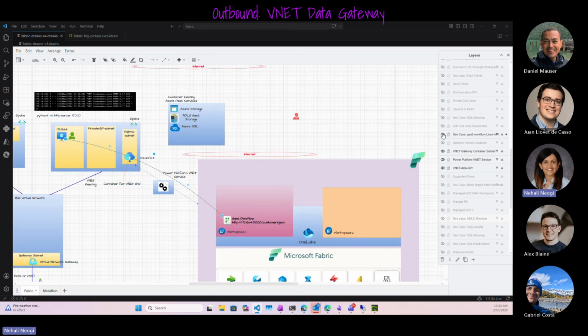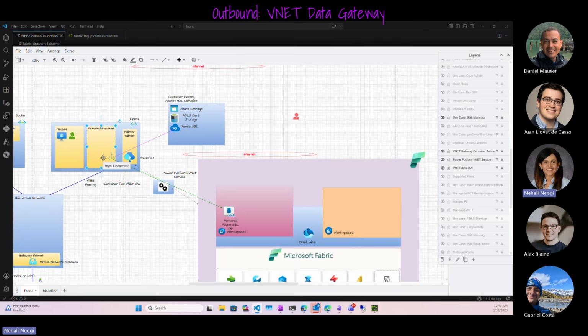I have used a Gen 2 workflow to do a quick test, but you could also project these source and sink for an ADF, Azure Data Factory use case, and use this Power Platform, or you could do the SQL mirroring, which is what we will show you. So first you project this private endpoint into an Azure private endpoint subnet, and then you can do the mirroring through this.